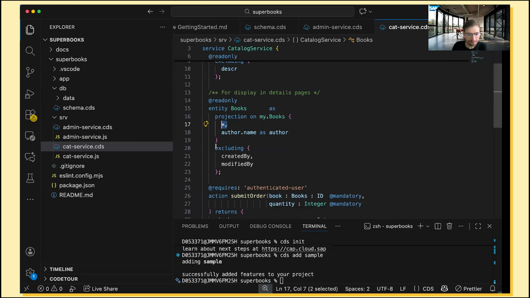What we can also say is we have some technical fields, right? Created by, modified by. We don't want to show those to our catalog service users, right? They shouldn't see those technical fields. Exactly. And if folks remember from a few minutes ago, they came from the managed aspect, which we use to decorate the entity. Exactly.